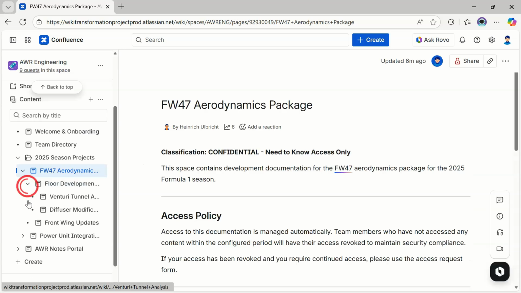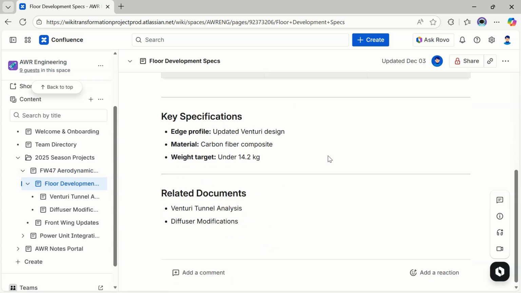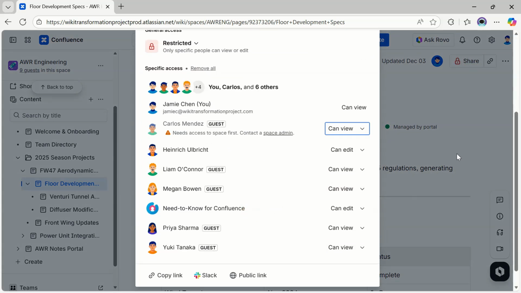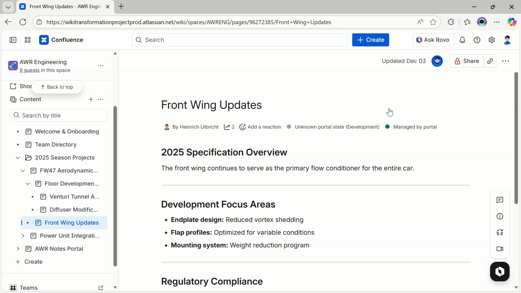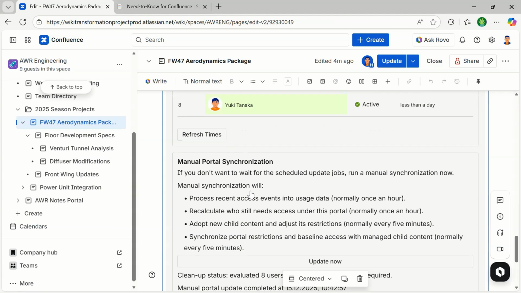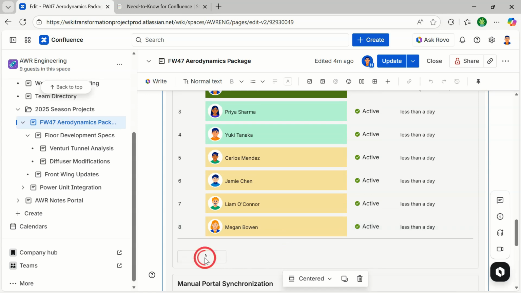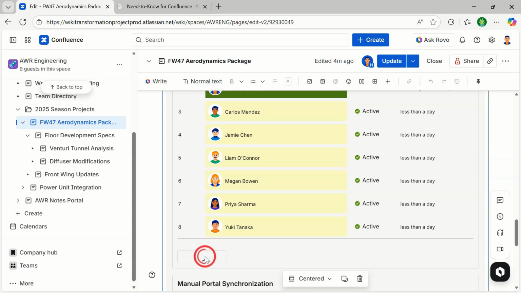So Jamie should be able to access the child pages again. Yeah, here they are. And let's have a quick look here. Do we see who has access? Yeah, okay. Everybody has been added back. And now the time is ticking again. So those 2 minutes are ticking again for each user. And now when you click refresh times, you can see over the course of 2 minutes the colors fade towards red.